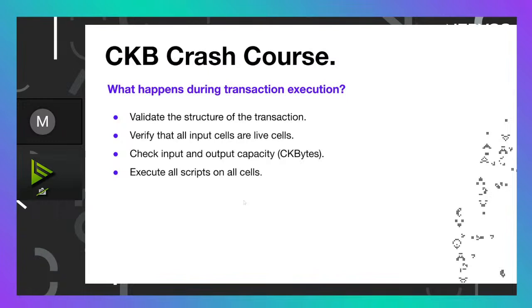It will execute all scripts on every cell. We'll cover a little bit about that in a moment, about how we actually assign scripts to cells. But these are basically the smart contract. We're just saying that every smart contract that executes must actually be valid.